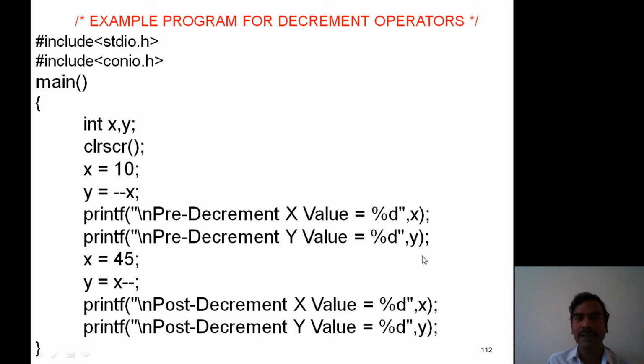So these are increment and decrement operators. Listen, plus plus and minus minus. These two operators are known as increment and decrement operators. These operators are used to increment and decrement the operand value by 1. Increment and decrement operators completed.